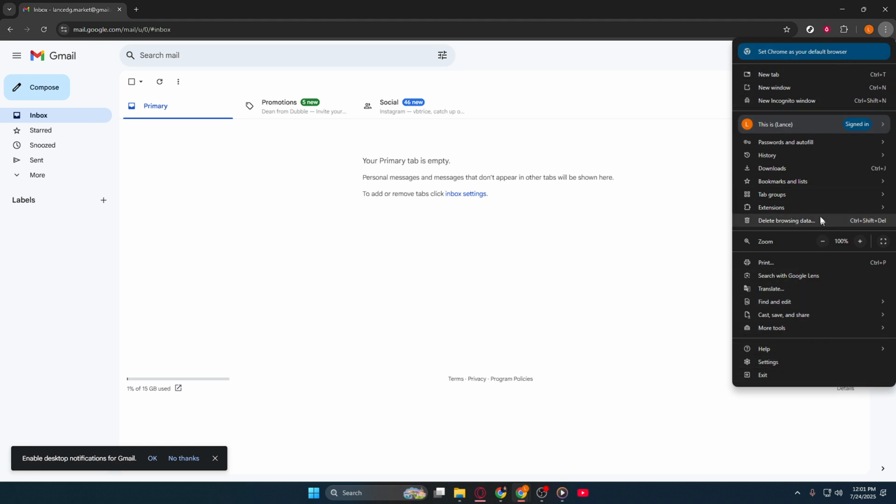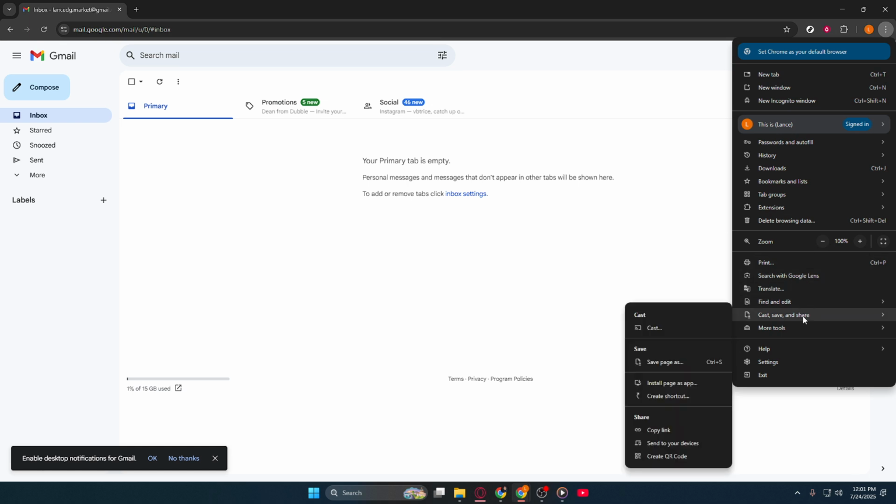From this drop-down menu, you're going to want to select the option that says Cast, Save, and Share. This might sound a bit unfamiliar if you've never used it before, but don't worry, it's actually simpler than it sounds. What you're aiming to do here is access the tools that allow you to manage how you interact with the web page you're currently on.